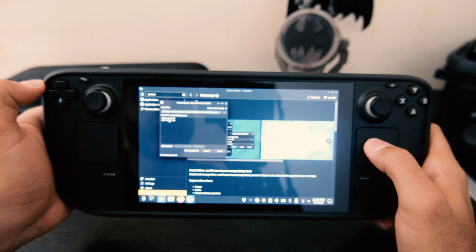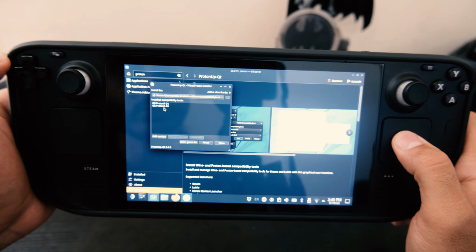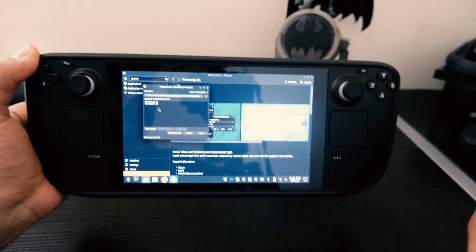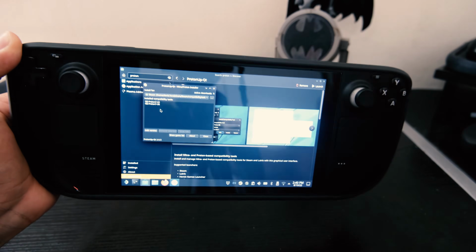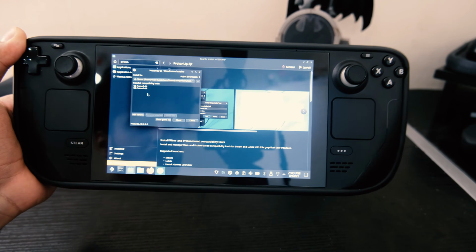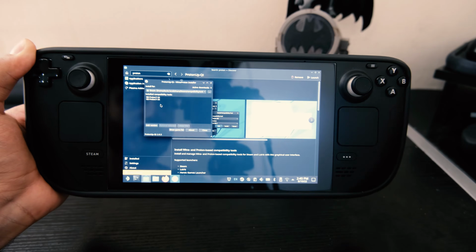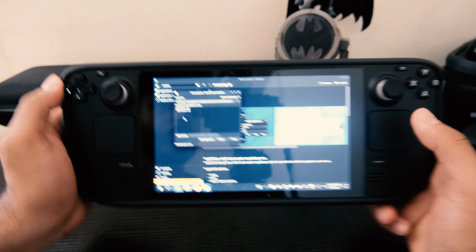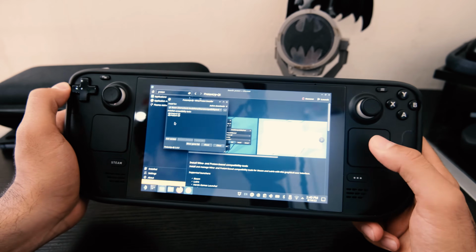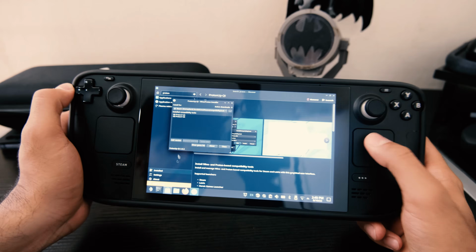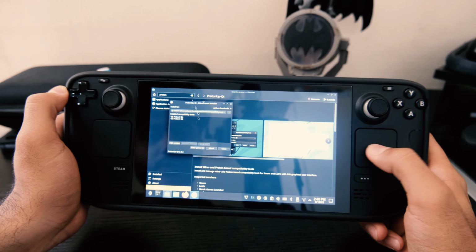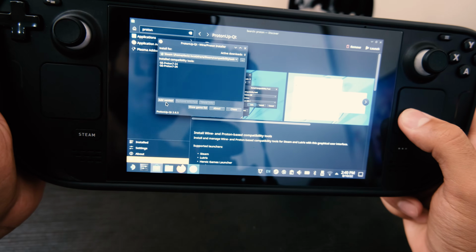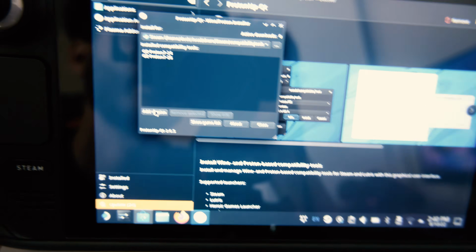So as of right now, I have GE-Proton 7-26 installed, and this allowed me, for example, to make Halo Infinite playable with this current build, even though it was not playable before. You won't be able to find that in just normal Steam. So yeah, it's really quick, really easy. Just go to the Discover software store, search Proton, and once you launch it, you click on the little icon here, add version.